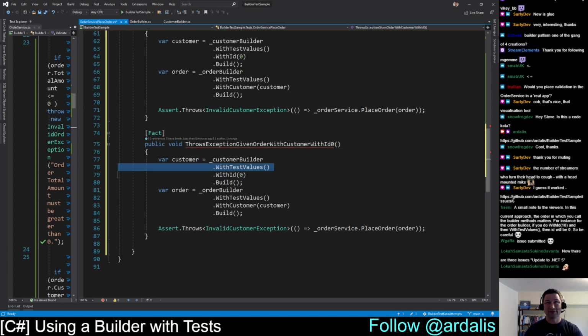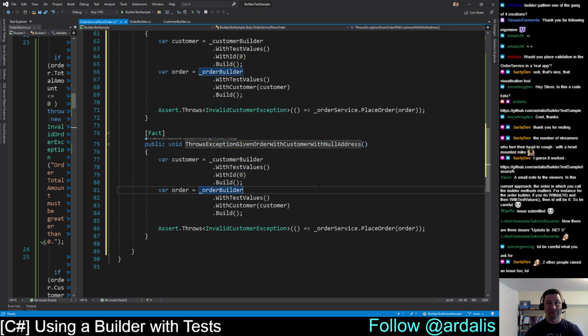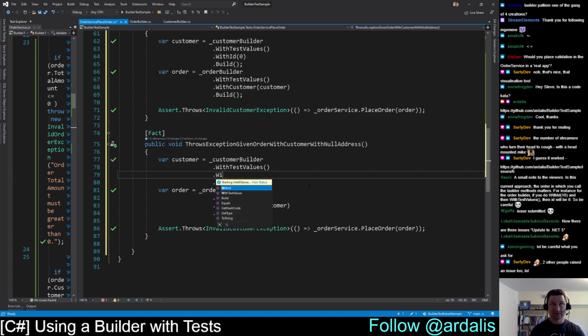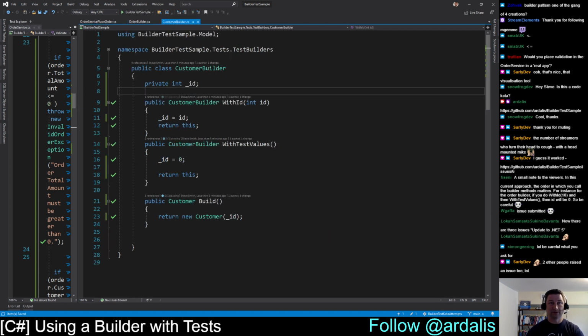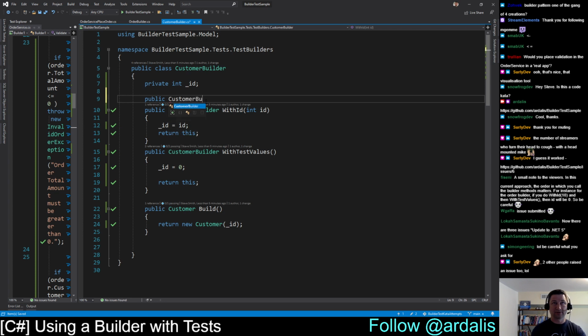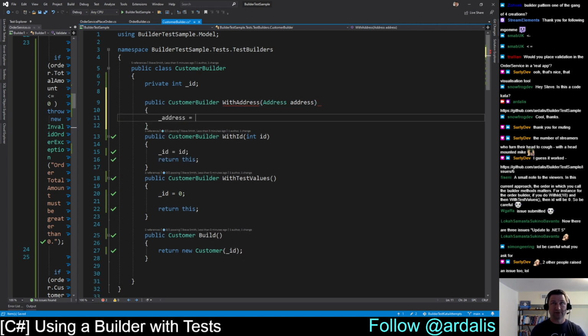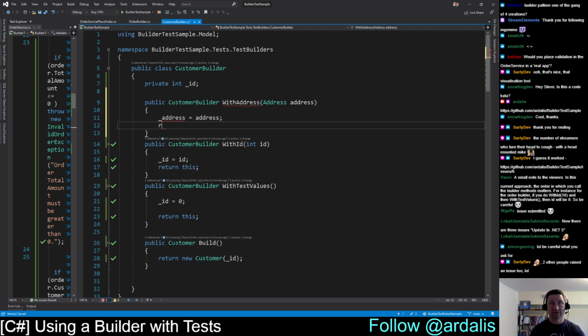Throw exception, give it order with customer with null address. Null address. There we go. Customer with this with ID. We don't need that anymore, but we do need dot with address of null, right? And let's go over to the customer builder. Before with ID, address will be before that. Public customer builder with address, address, _address equals address, return this, and Ctrl-dot this.